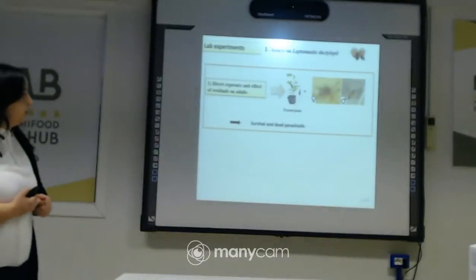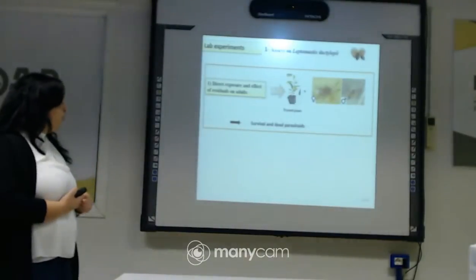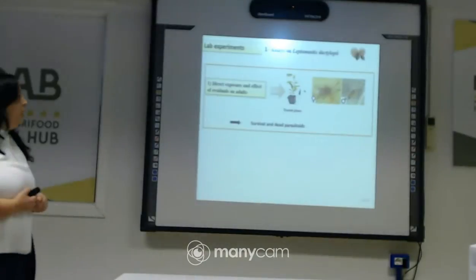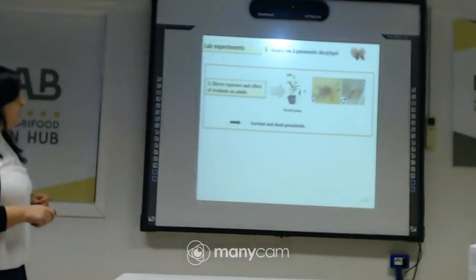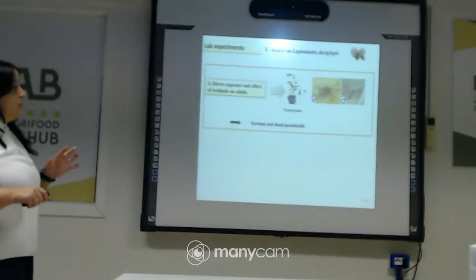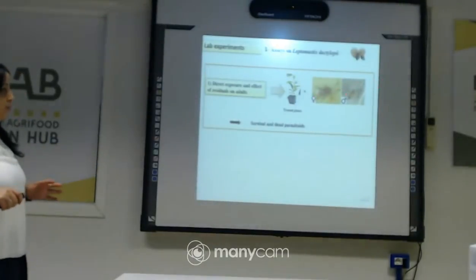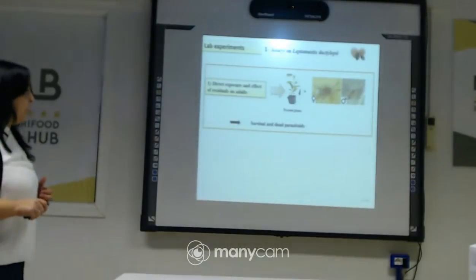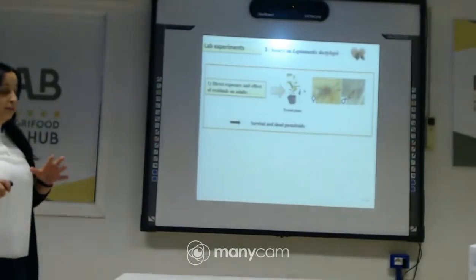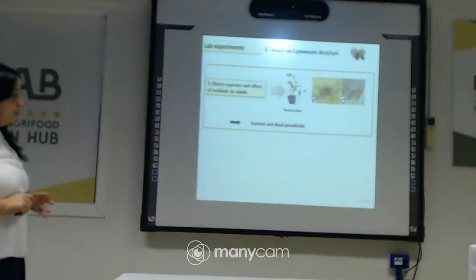For the parasitoid Leptomastix dactylopii, the first parameter is the direct exposure and effect of residuals on adults. To perform that, female and male of the parasitoid will be isolated with plants treated with our products, and we will check the survival and dead parasitoids for 72 hours.